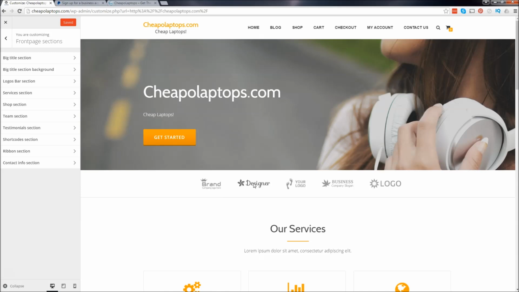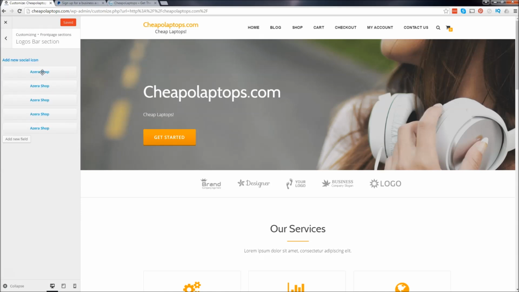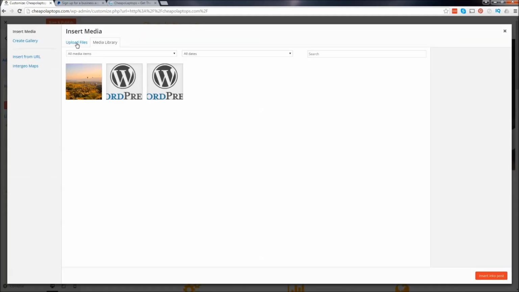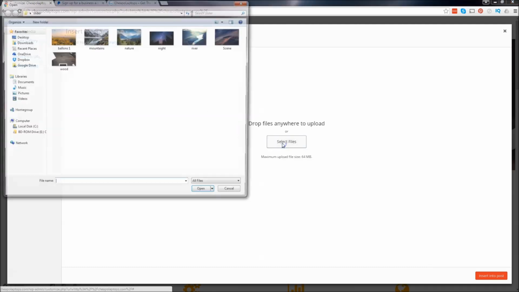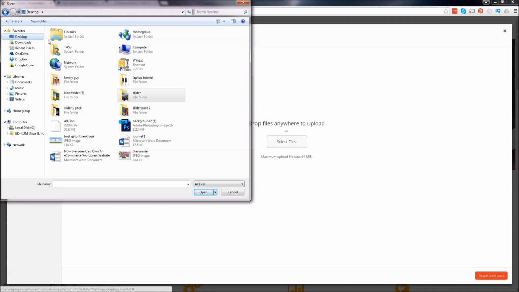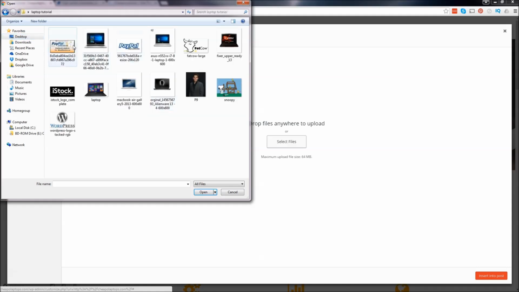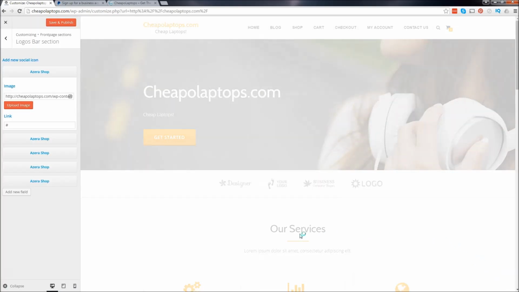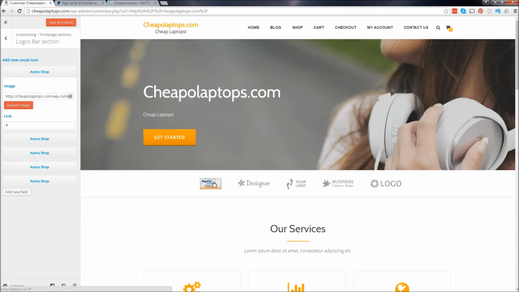So we have this logo section right here. To change this, simply go to your logo bar section and click on this little arrow. Now you see how I have this little image right here? This corresponds to this first image. To put your image, just backspace that, click on Upload Image, select Files, and find the image that you want to put. Right here, I'm going to put this PayPal button, and click on Insert into Post. All right, and there it is. So that's how we add in our logo section.